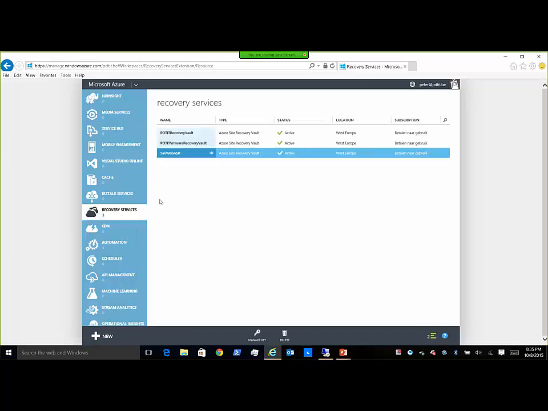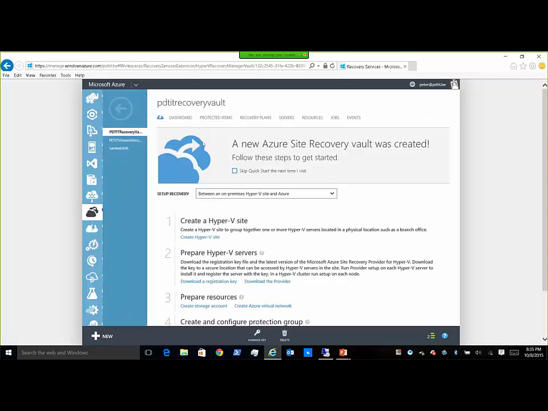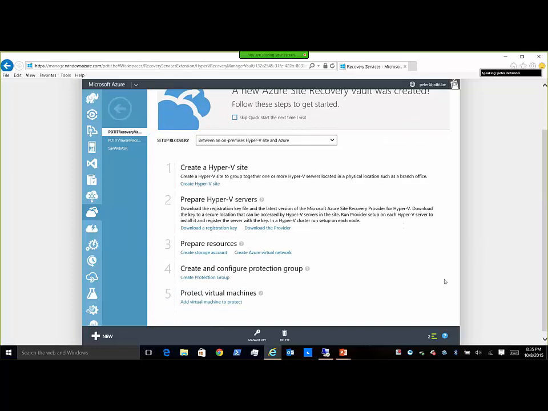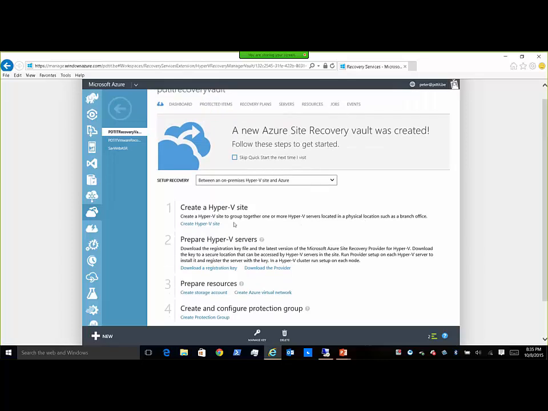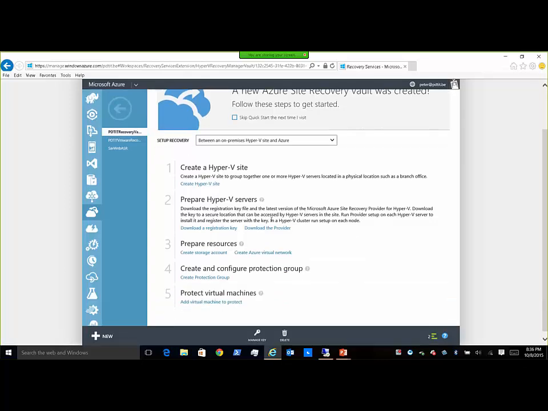So creating the Azure Vault, creating the Hyper-V site, which is something that I already prepped. Although it's just taking a couple of seconds, I didn't want to wait for it. So step one is creating the Hyper-V site. I already did. And then step two is downloading the provider. So it can be considered as an Azure Site Recovery agent, and downloading a registration key.